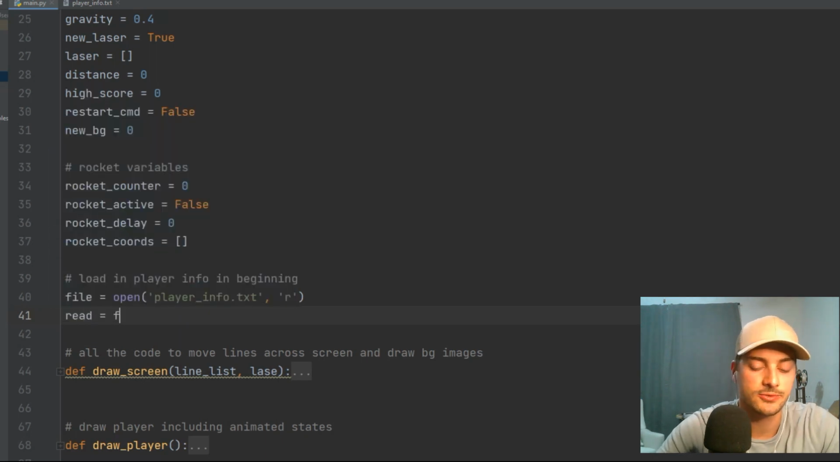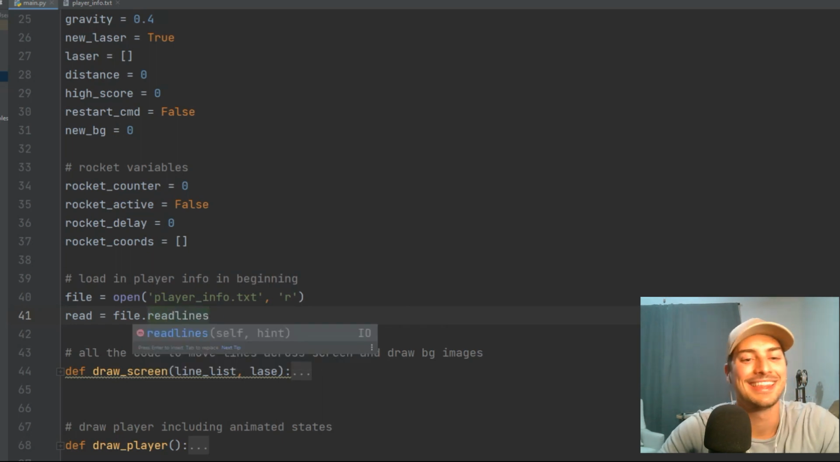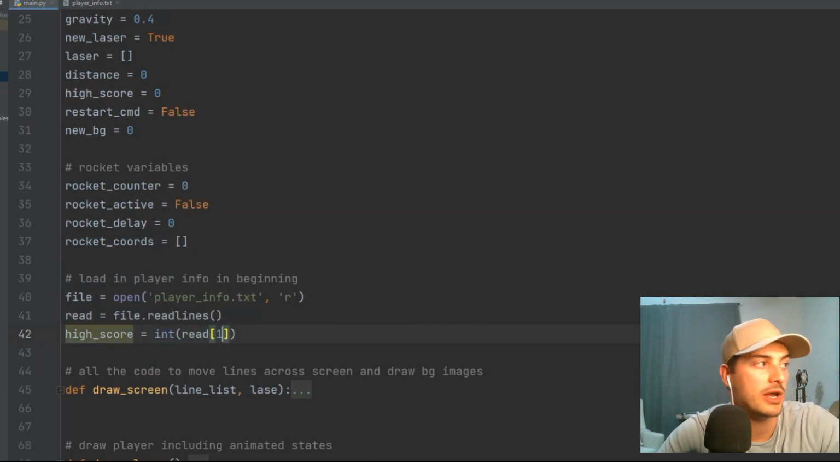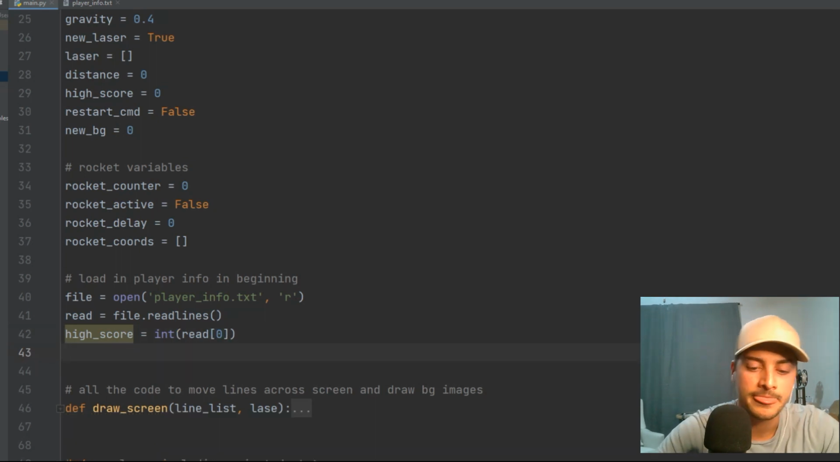So that's all I want to do is read equals file.readlines. There we go. And that's going to get me all I need to know. And I will say that high score is equal to the integer value of what I got on the top line. And I kind of know that this is going to work because I just made the file to start out with 0, 0. And then my lifetime is going to be the second row.